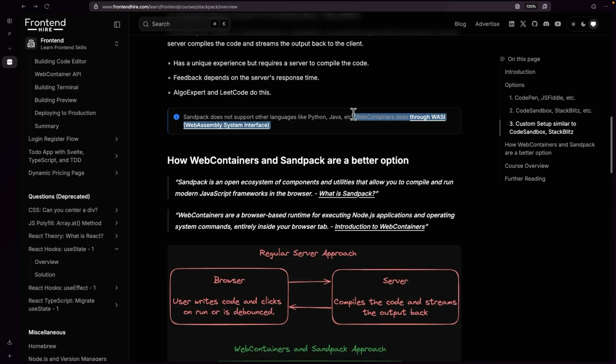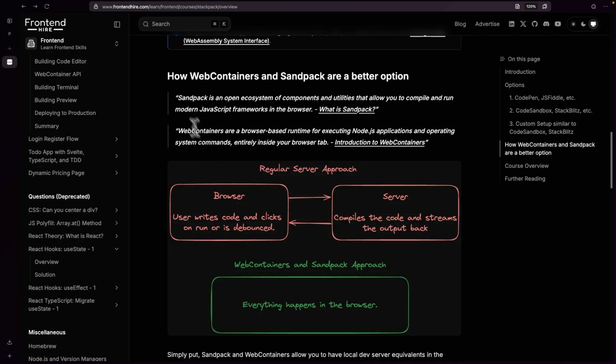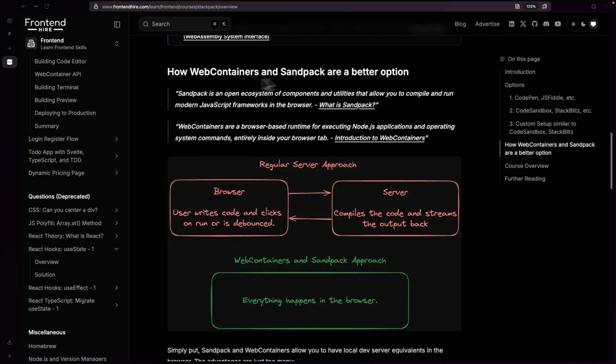These are pretty much meant for your front-end languages like React, TypeScript, JavaScript. But WebContainers has the ability to run these through something called VSCode. It's a little complicated. I've linked this in the docs so you can go check it out. But how do these work pretty much? First, let's go through the definition again.